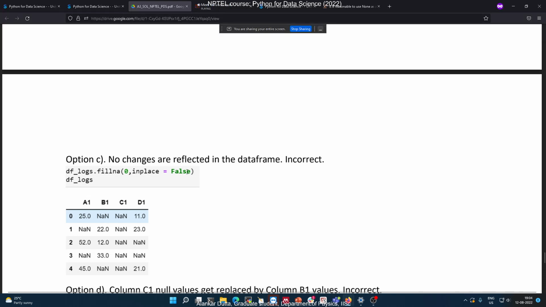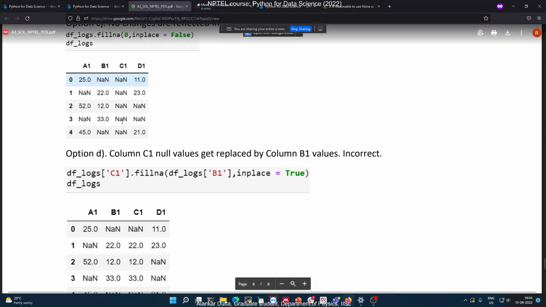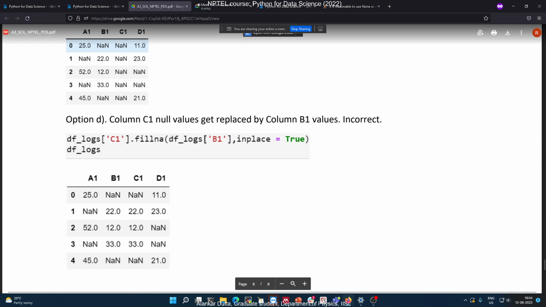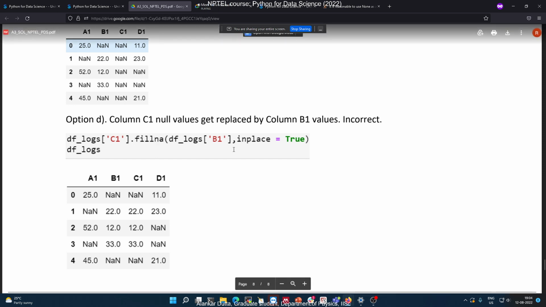While if you give inplace equals False, then df logs won't be changed, it will create a new data frame. So this is also not the right option, and none of the data was changed. And then option D, what was it? B1, so it just fills B1. So option D says logs.C1.fillna(logs.B1, inplace=True). And what this is doing is, let me see.